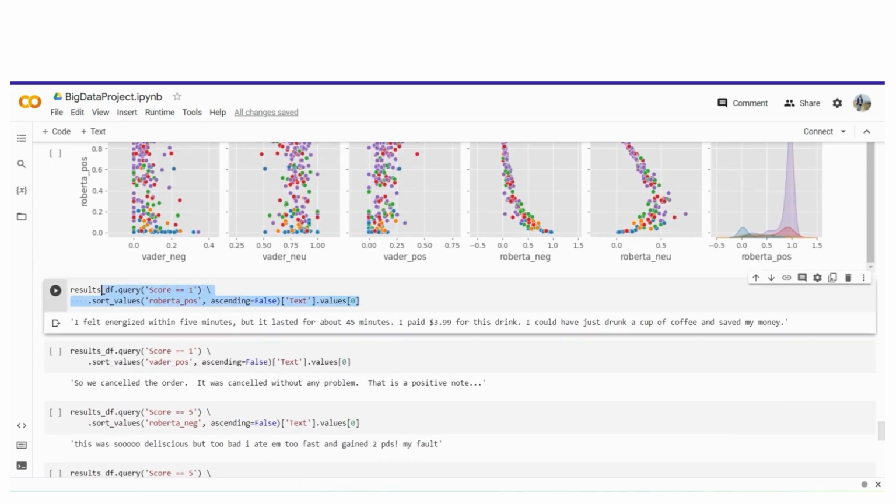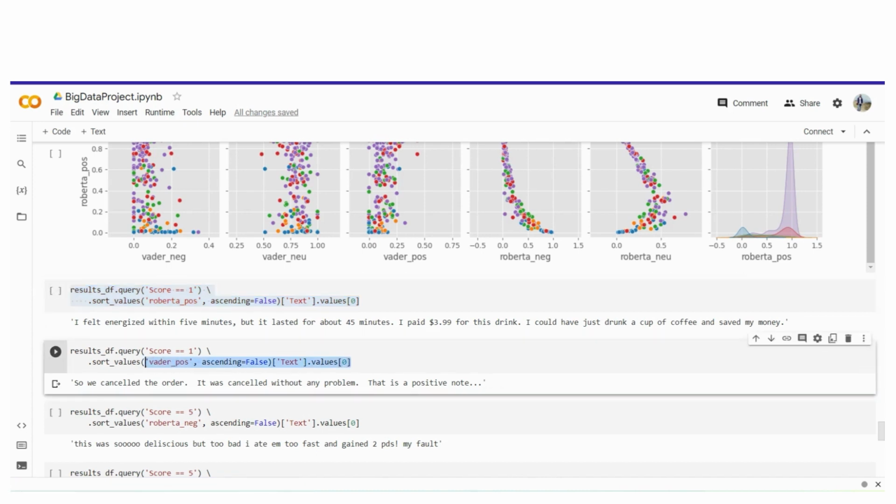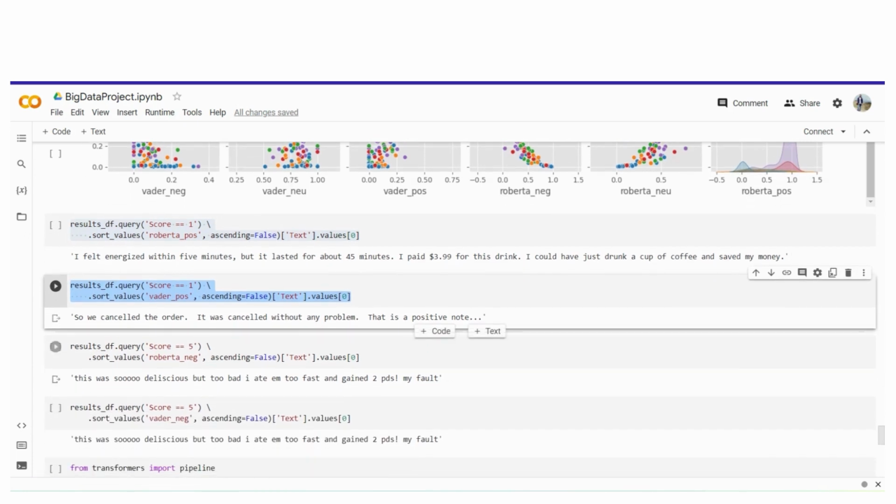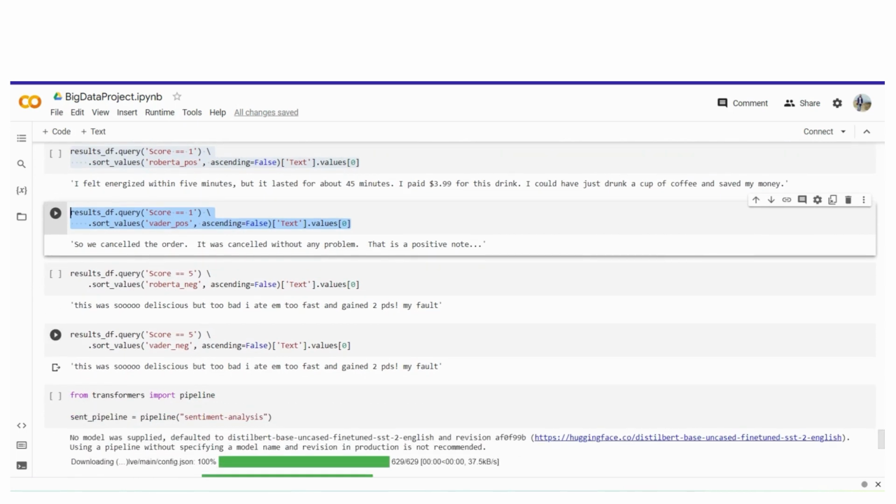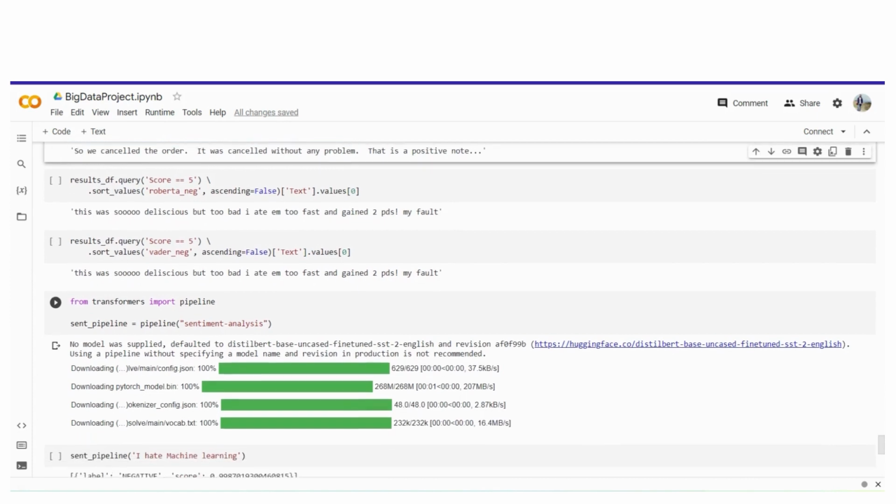After that, in this code section, we retrieve the text of the Amazon review with the score 1 that has the highest positive sentiment score according to the RoBERTa sentiment analysis model. Here we are doing the same for Vader, and after that we are doing it for the negative class of RoBERTa. Then we are performing it for the negative class of the Vader model. That is our step number, I think, fifth of the flow.